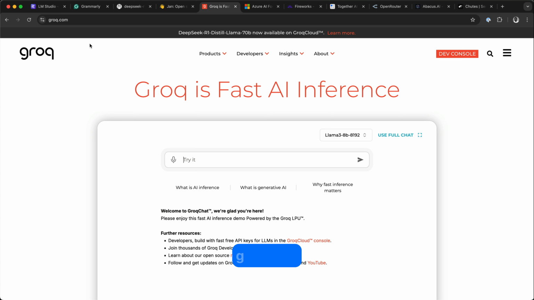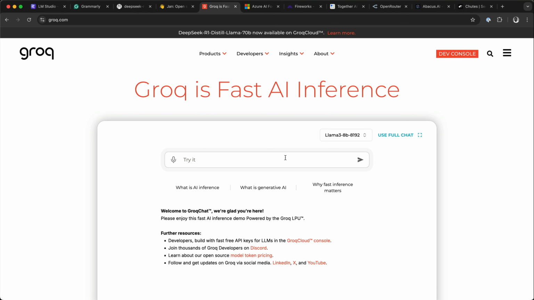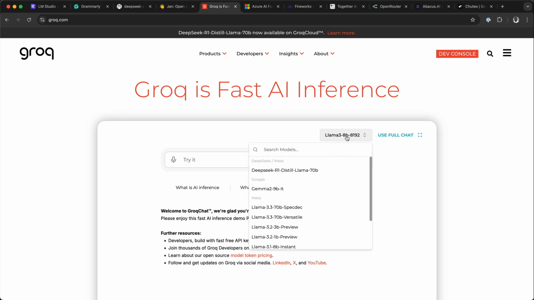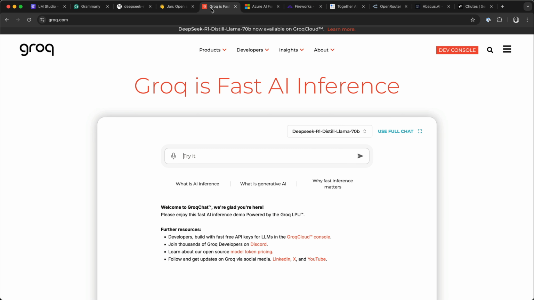Starting with Groq. To use Groq to run the model, you should visit groq.com. On the home page, you have noticed we can use the chat, and over here we can change the model we want to use. You should select the DeepSeek R1 Distill Llama 70B and paste your prompt here. I will copy the prompt and go back to the site.